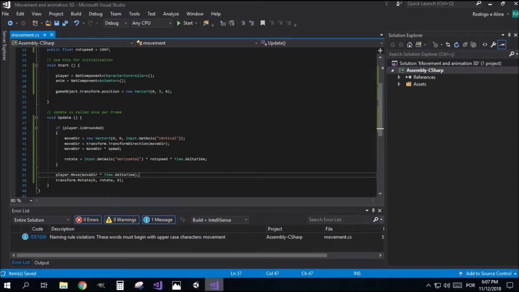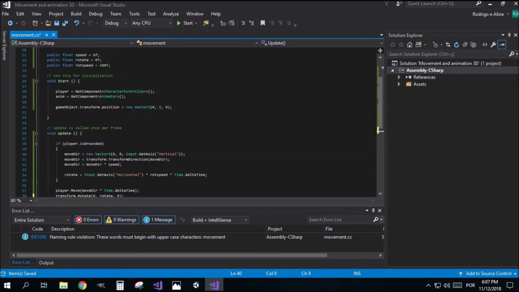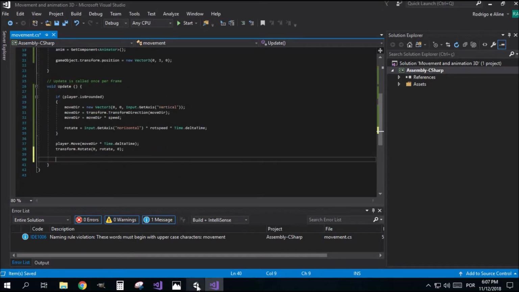Great. Now we can move our character, right? What else did we want to do? Well, we want the animations to play a role here. So how do we do it? We're gonna just go out of the if here. So not inside the if statement here. We already initialized our animator. It's called animate.